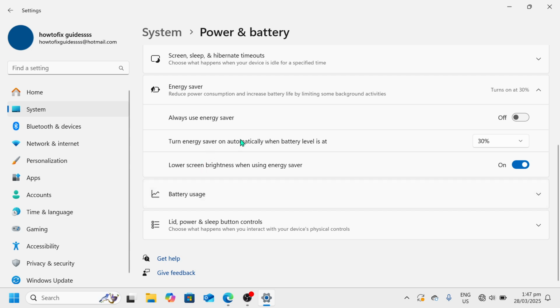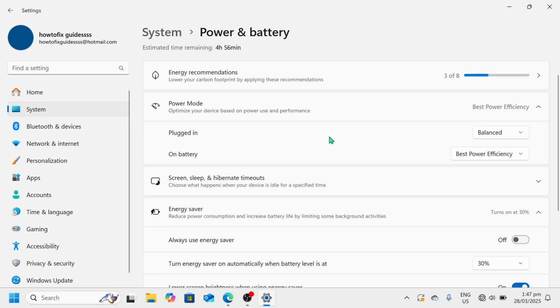Okay, and once you do these options, you will see that there will be a drastic change in the battery consumption of your device. Okay, so that's how you do it.